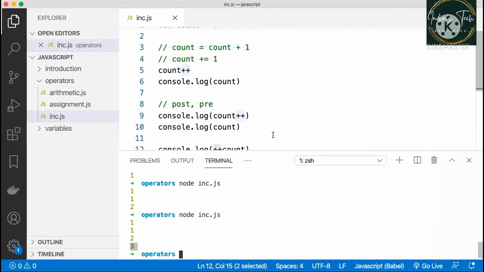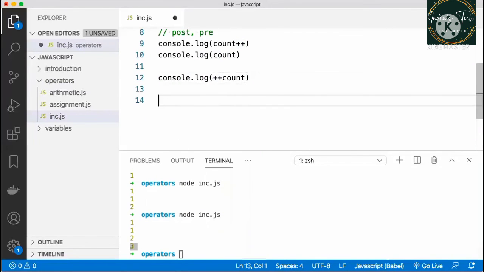All right. So like the incrementation, you also have the post-decrement and pre-decrement operators.